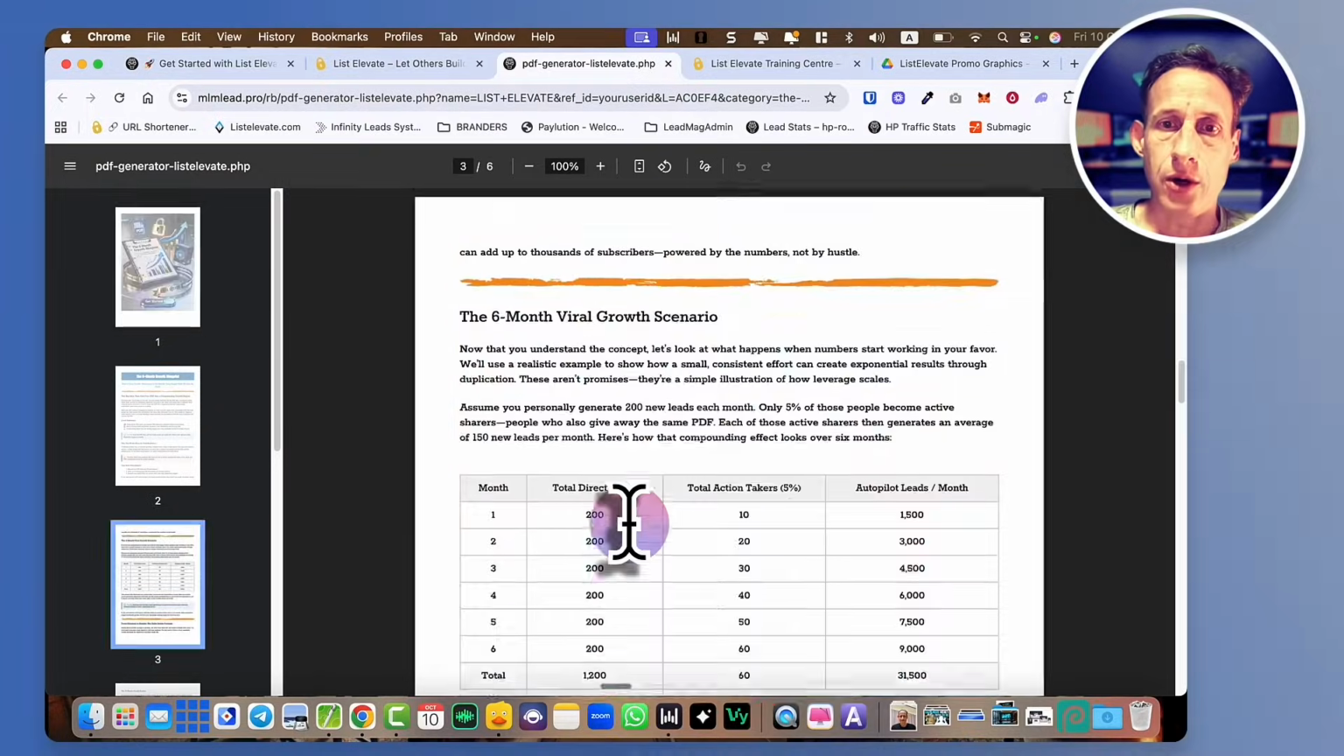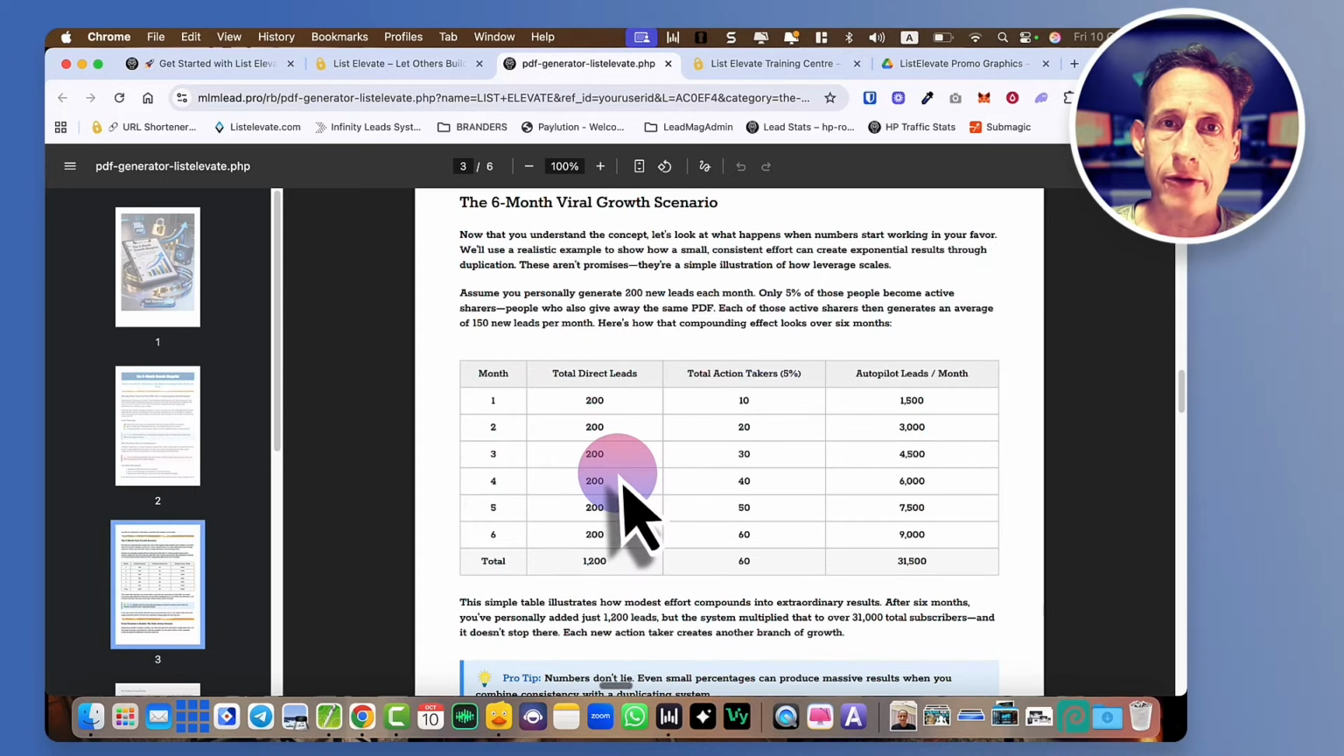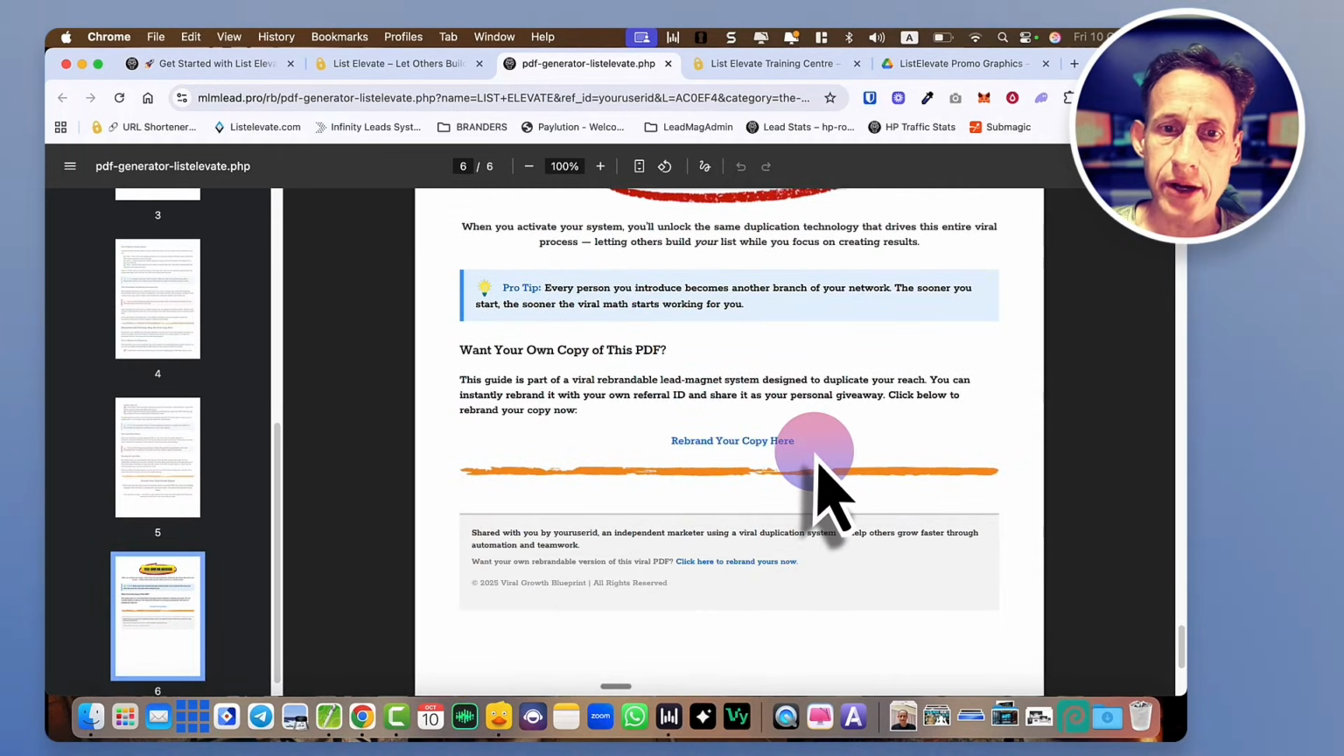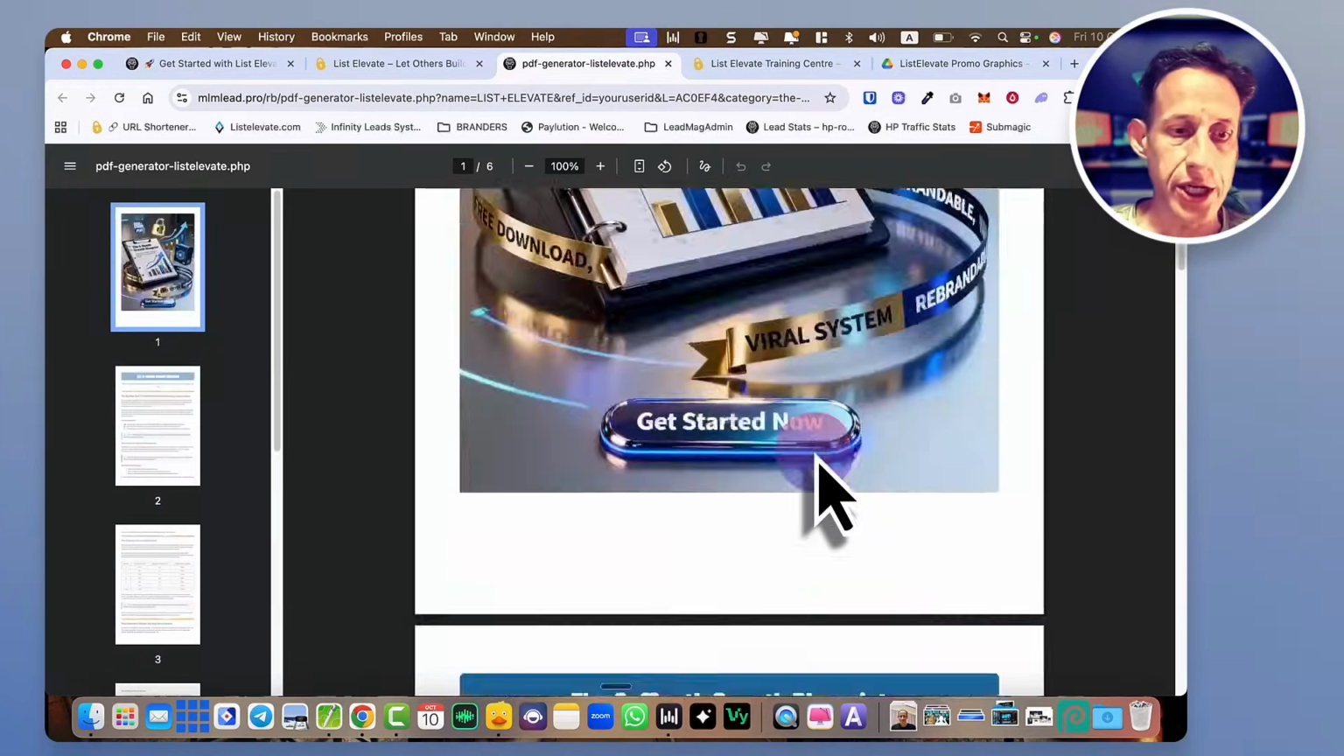PDF downloads, the whole thing, it's all about the power of numbers. The button at the bottom rebrands to the member. You can get back to the training area right there. It's all yours. You share it out.